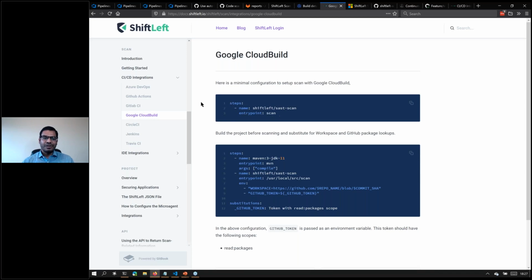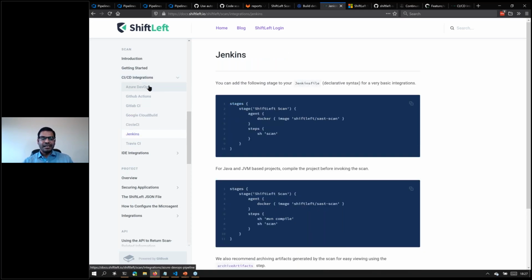And Google CloudBuild is like 3 lines, and we have Jenkins and so on. So we have documented all of the cases here. We spend a lot of time testing Scan across various platforms to make the integration as simple and seamless as possible. And it is also possible to customize, configure, and make Scan more suitable to the workflow.